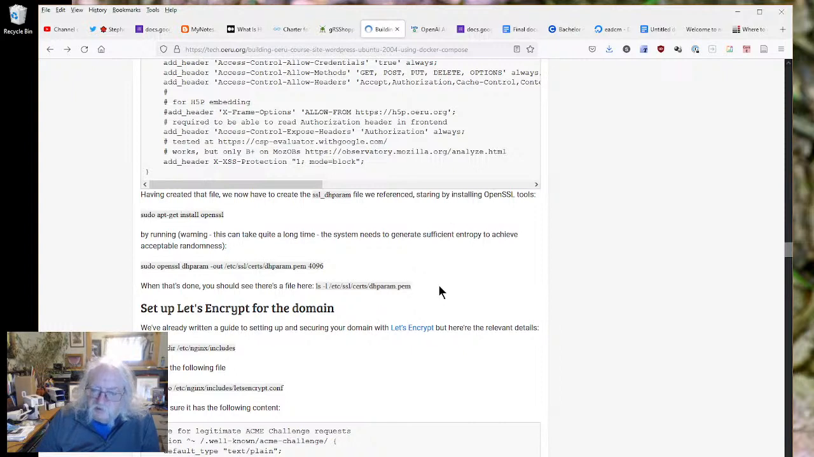When it's done, you should see a file somewhere. Okay. Nice. It's a certificate in the etc SSL directory. It's still doing its thing there, taking, as advertised, a long time.